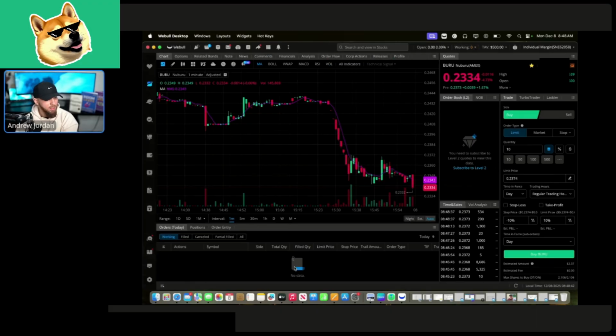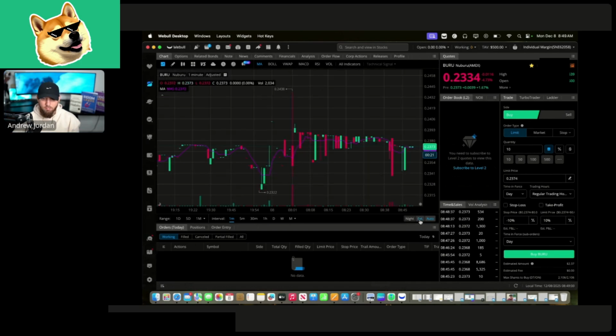So now we want to get your chart set up for success. In the chart, do you see the bottom right hand part of the chart where it says night extended and then it says auto in blue? Okay, so what you want to do is you want to click on extended right there. Okay, great. Now we can see extended hours, which is pre-market and aftermarket.